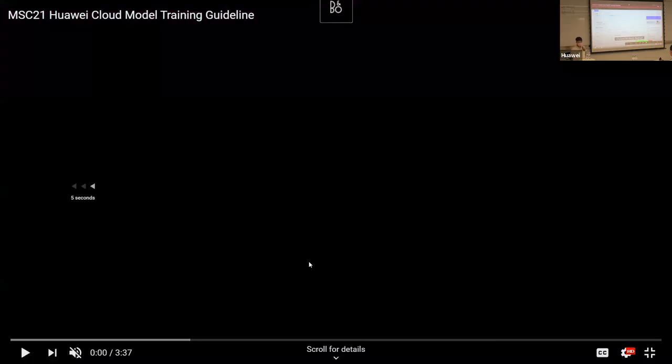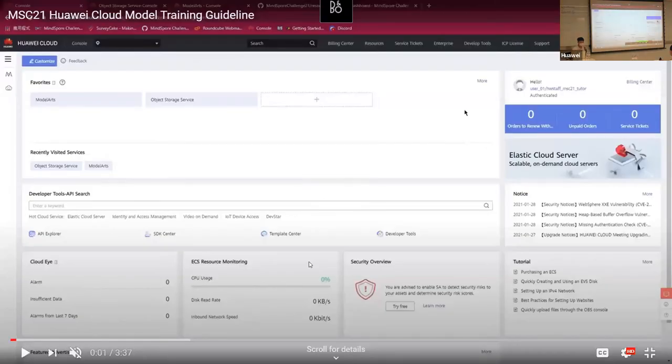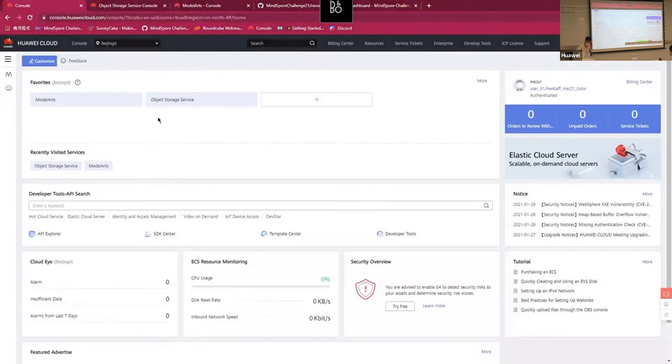So after you have logged in, you can see that this is the landing page of the Huawei Cloud. And then remember to choose, oh, it's too high. Okay, so it's Beijing 4 here. You can see that you have to choose Beijing 4, which has all the resources you need.